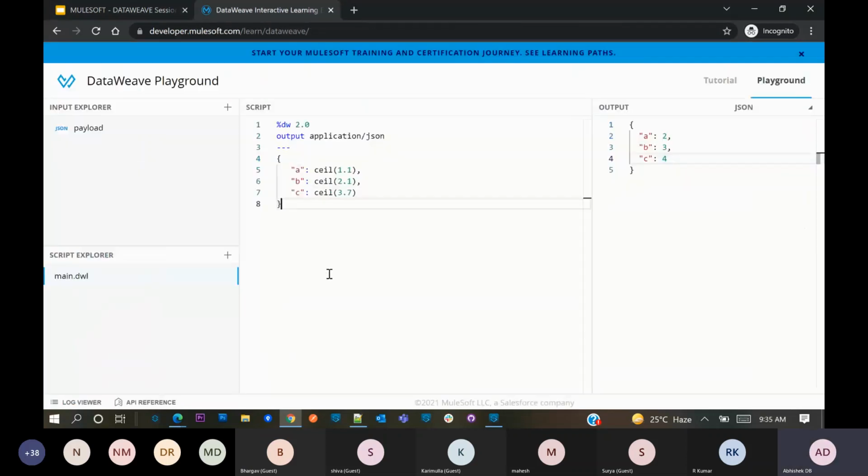Just the opposite is floor. Ceil is to round it up. Now the floor is the lowest nearest whole number. So for 1.1, the nearest is 1. For 2.1, the nearest is 2. And for 3.7, the nearest is 3. So it rounds that down and gives you the value out of that.